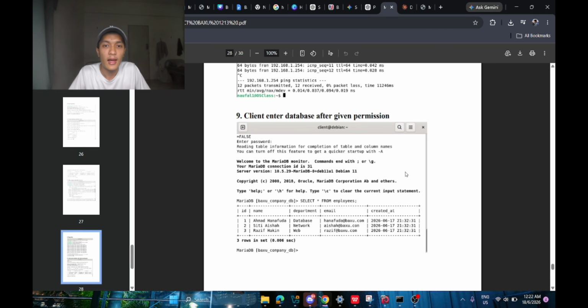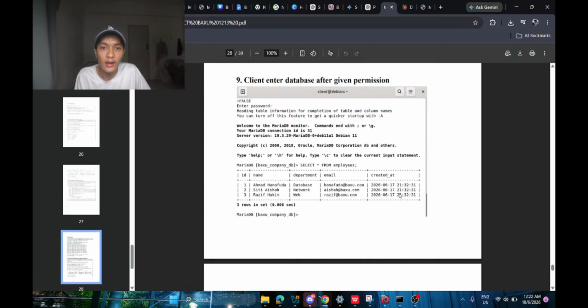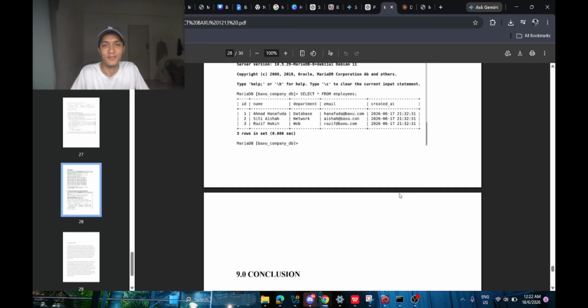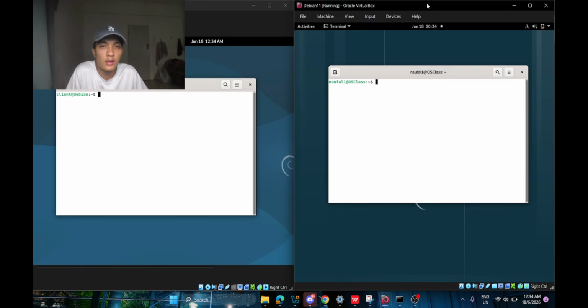After that, I will enter the database in client to make sure that client can access the database from the server. So as you can see here, I succeeded to connect the client and database. So I will show you some demo in my database part. So we, as client, want to access the database from the server.